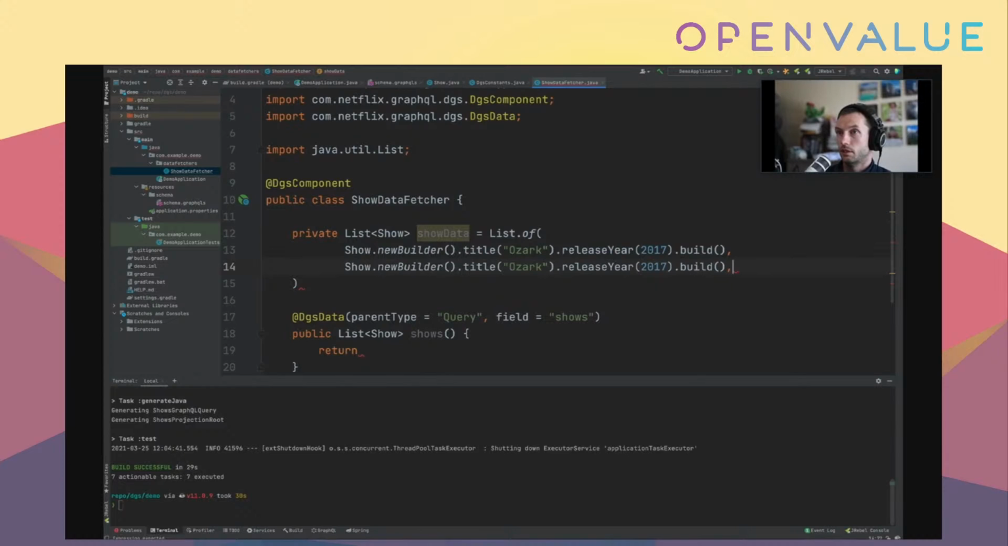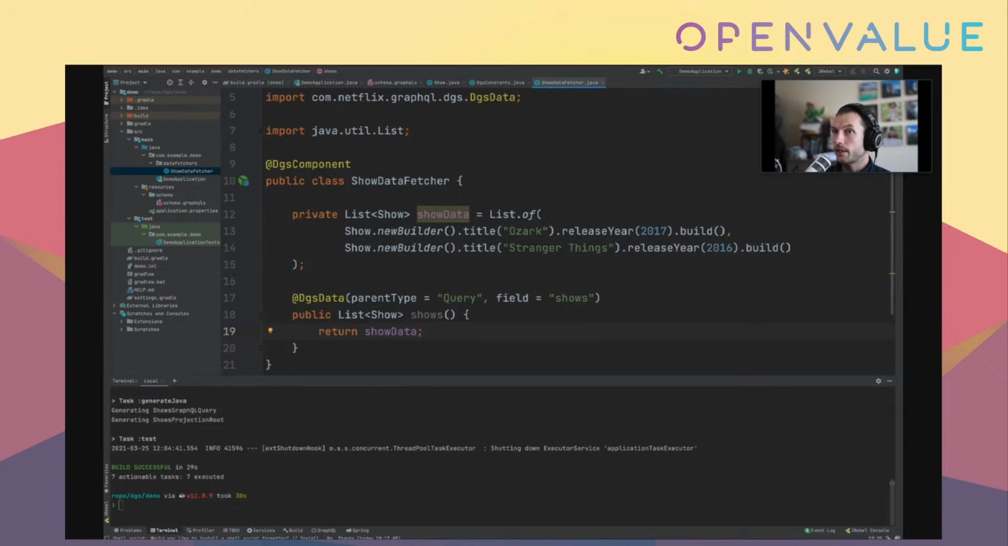And let's say Stranger Things. And I'm guessing that was 2016, but I actually don't have any idea. So that's it. And what we can do here is to start out with just return show data. And that's it. So I did say that we have to create a data fetcher for each field.